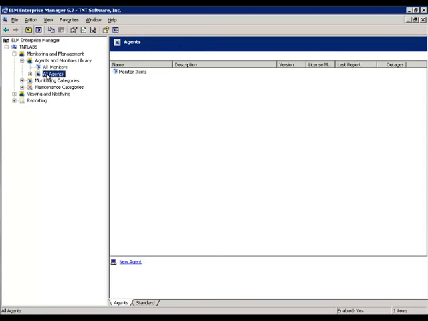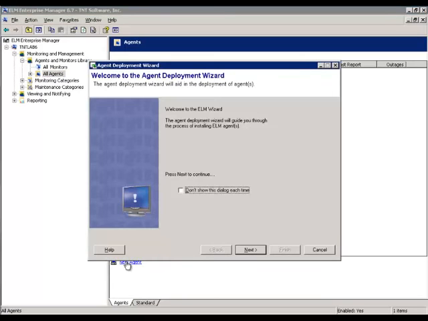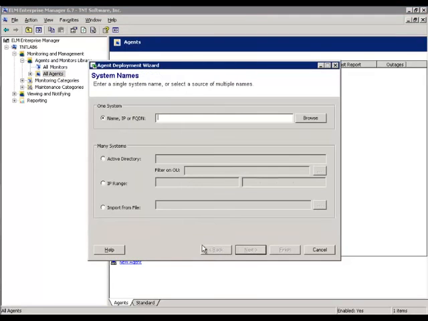The first time you open the ELM console, the Agent Deployment Wizard will launch automatically, or you can launch it from any number of different shortcuts found within the interface. You can add a system by name, or multiple systems by Active Directory search, by an IP range, or by importing a properly formatted CSV file. For this example, we'll start with a few systems in our lab, the first being TNT Lab 6.